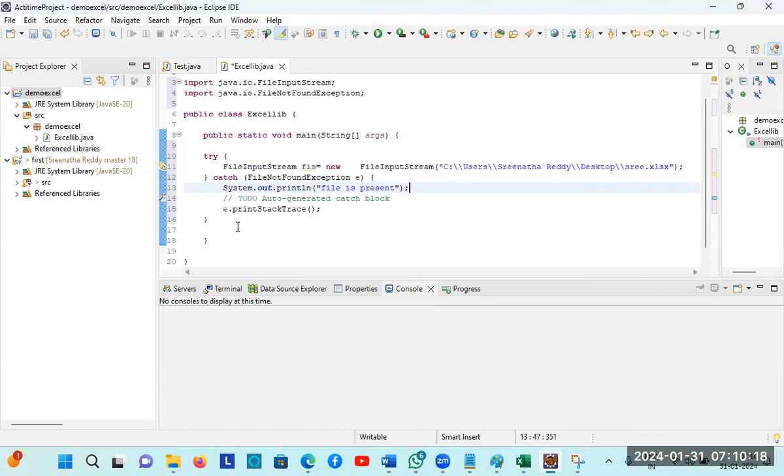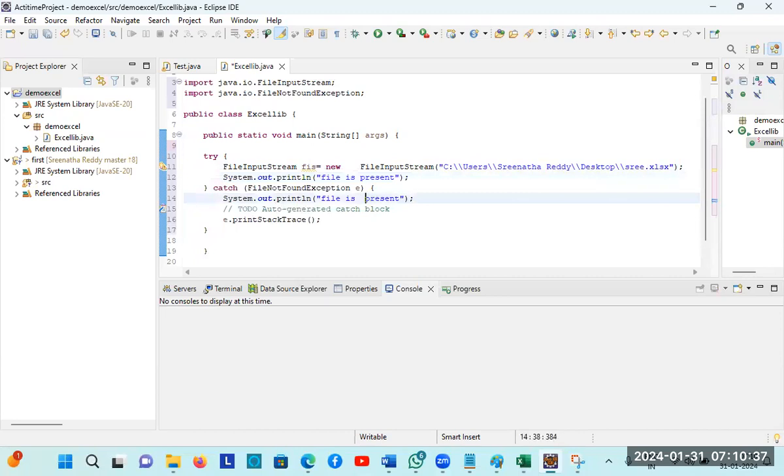Now I have written it like this. If the file is present, then it will fetch it. If the file is not present, I have created it like this. So now if I simply execute this, what is going to happen?